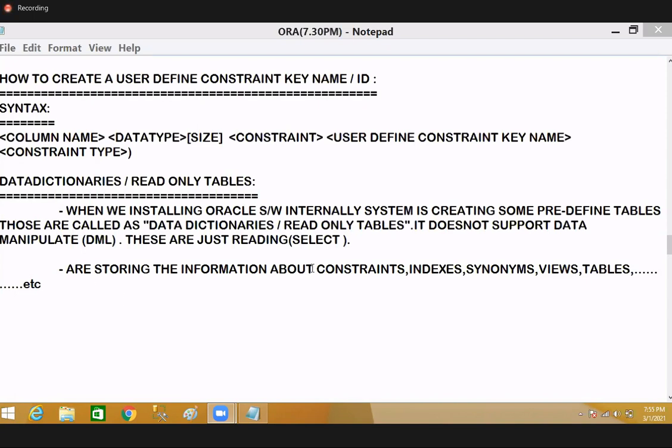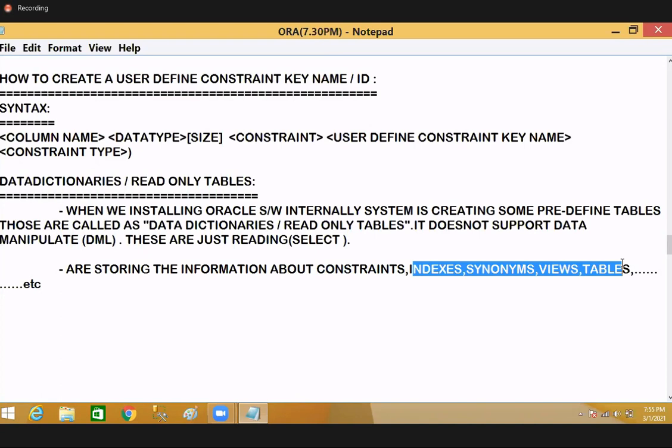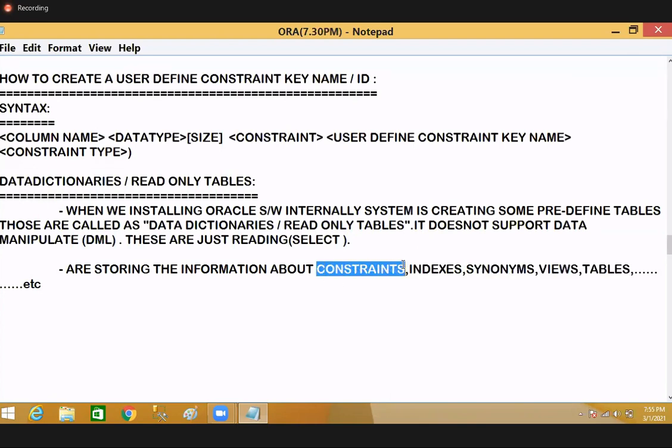So this information is stored about the constraints, that means what kind of constraints you applied on a table structure. Also information about indexes, synonyms, views, tables, procedures, functions, and triggers. All these kinds of information are stored in these data dictionaries. For each kind of information there are individual data dictionaries. For example, if you want to view information about constraints, there is a constraints-related data dictionary. If you want to see information about indexes, we have a separate data dictionary.